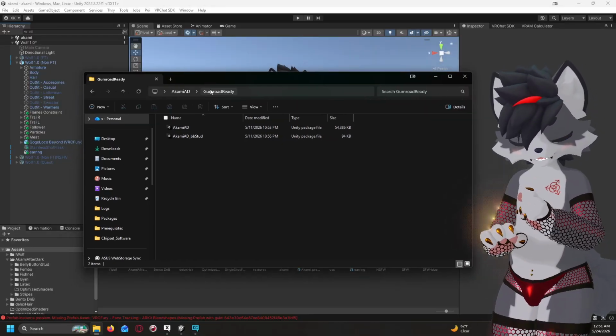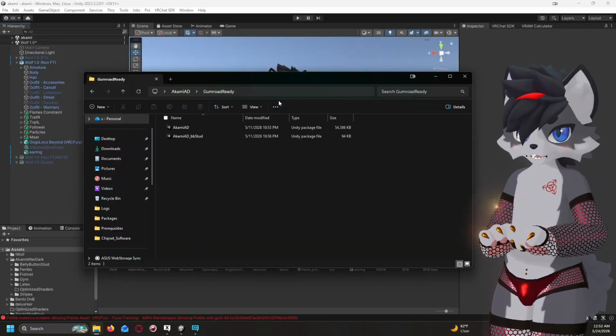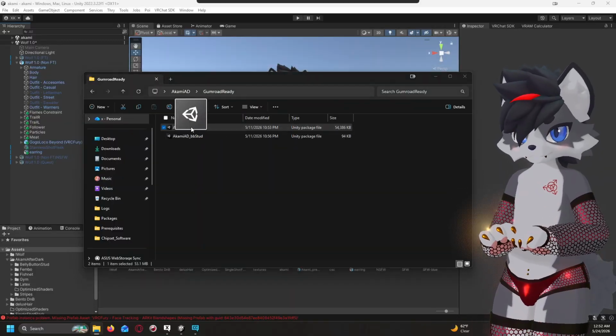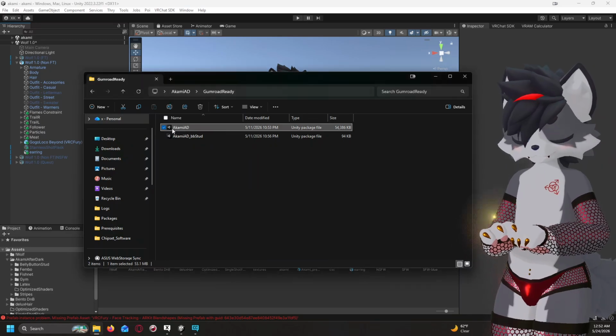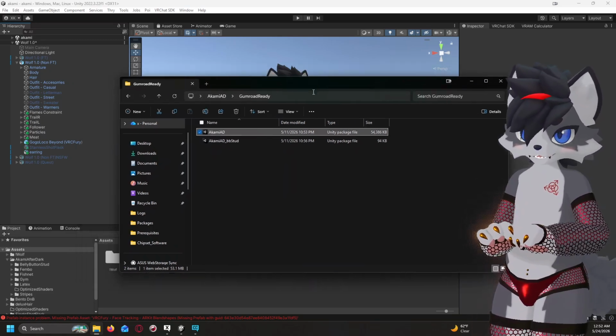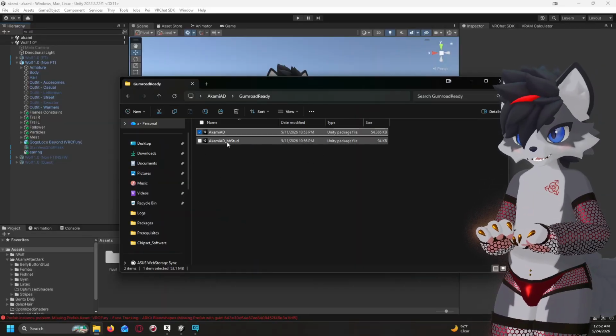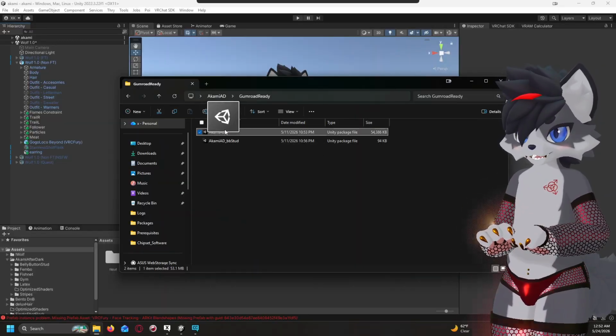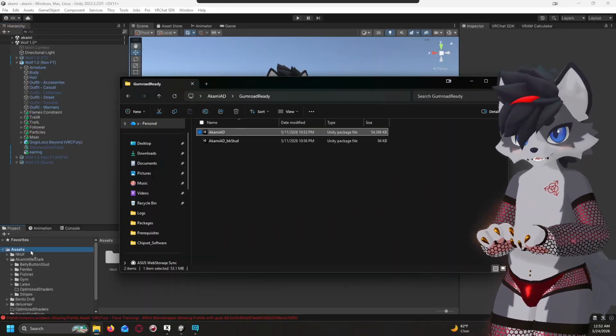Well, you'll get one file. You get the extra one if you pay for it. The Akami AD file. This is the clothing asset. There'll be a couple other extra files in here too, but grab this Akami AD file, and you're going to drop it into the assets folder.